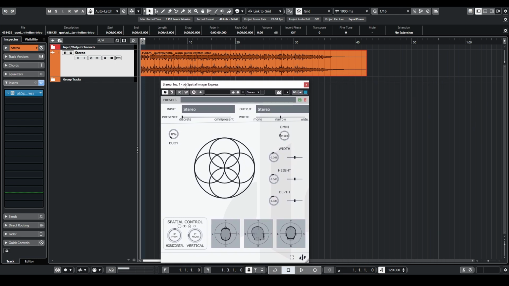So these are all the things that you can do with AB Spatial Imager when working in stereo. First, you can control the original width of your stereo signal from mono to narrow all the way to wide. And the difference will be like this.